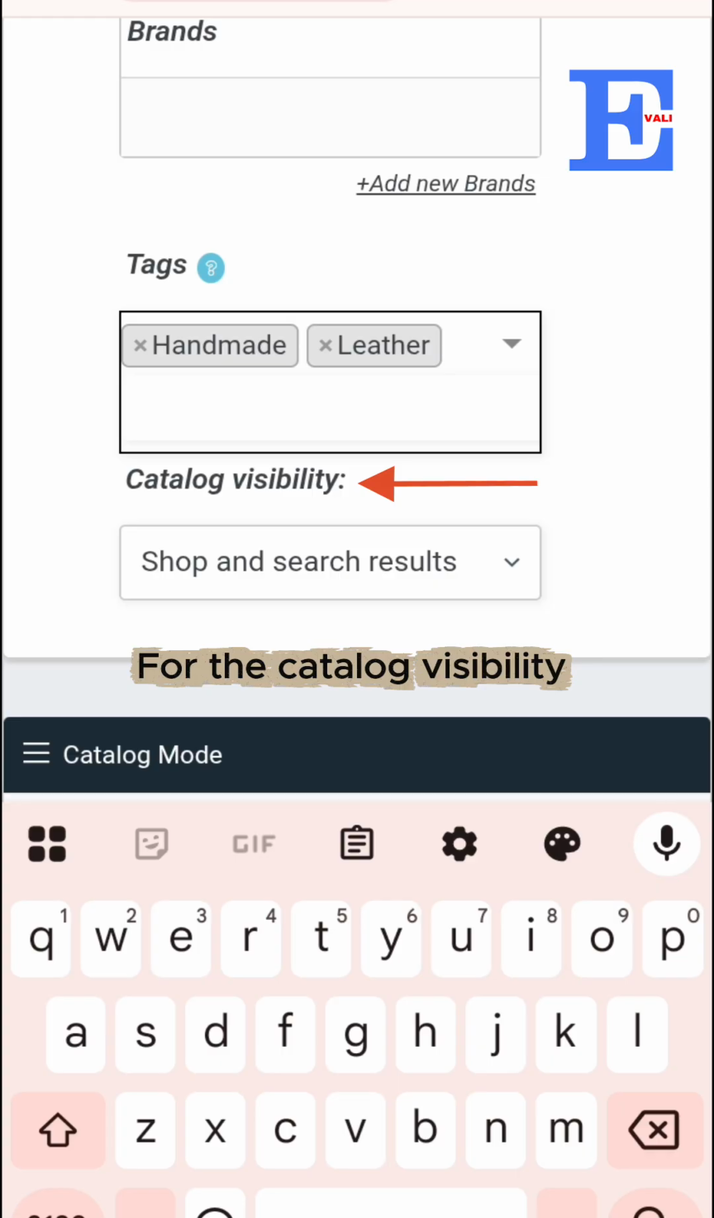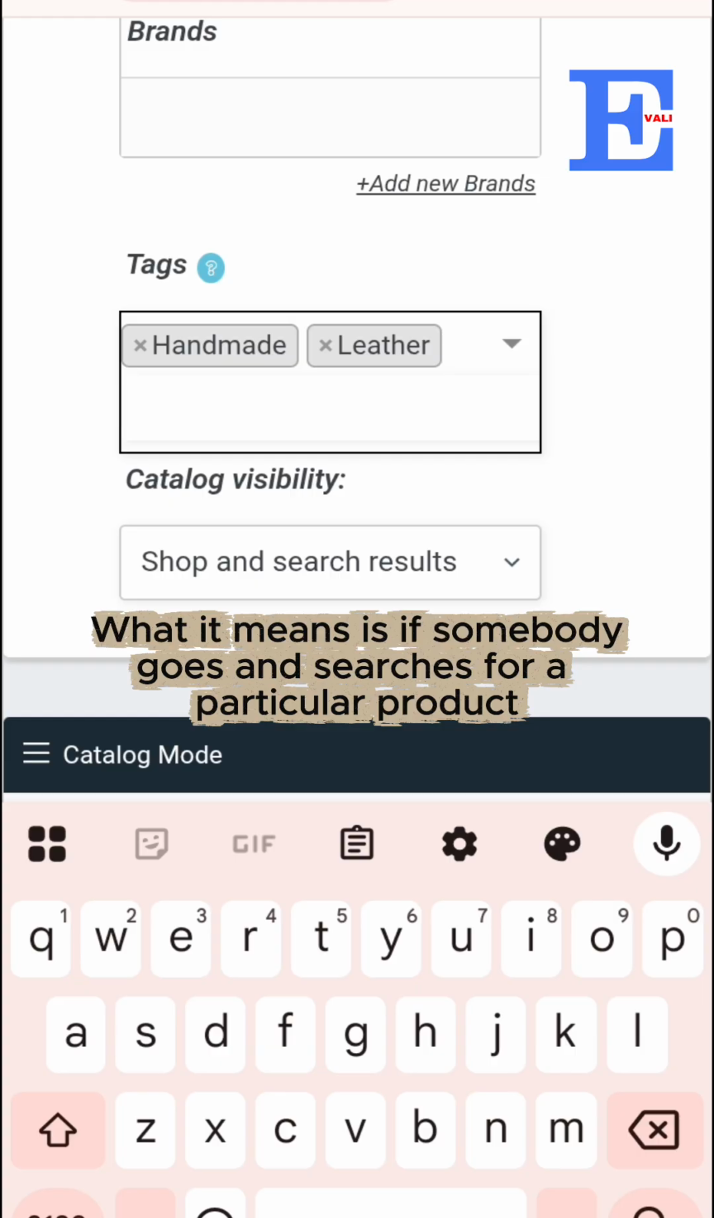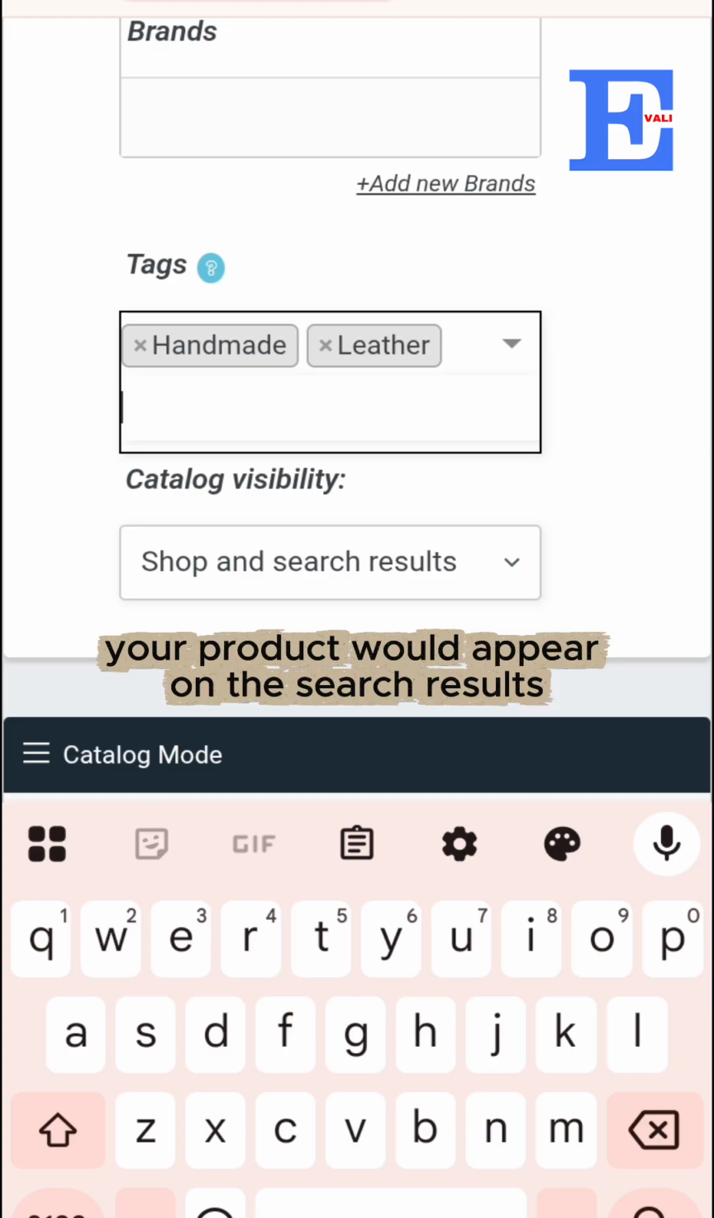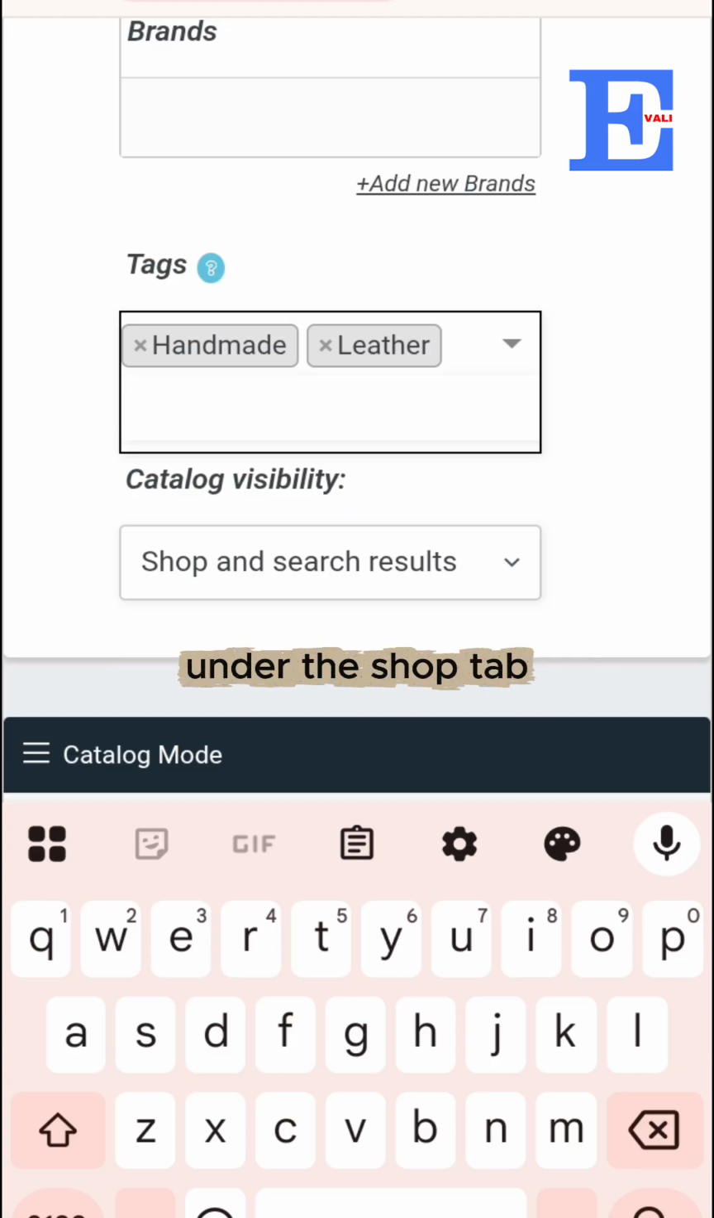For the catalog visibility, you would leave it at shop and search results. What it means is if somebody goes and searches for a particular product, your product will appear on the search results and it will also show on the front page under the shop tab.